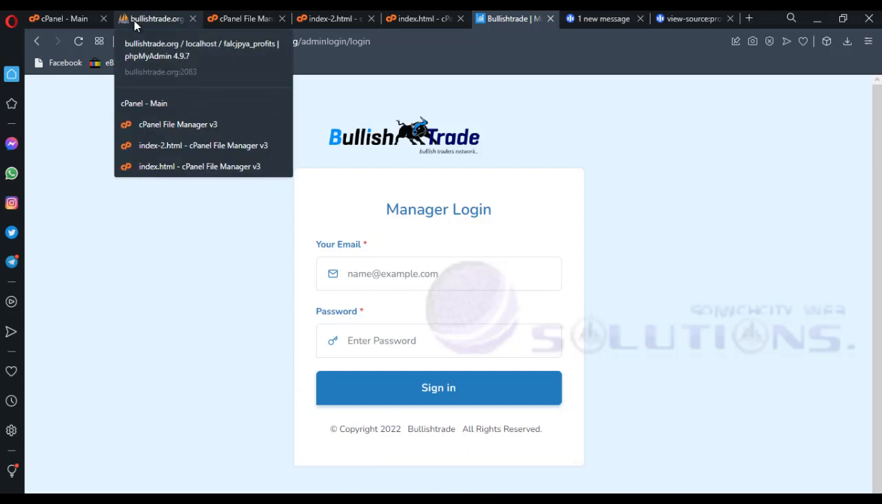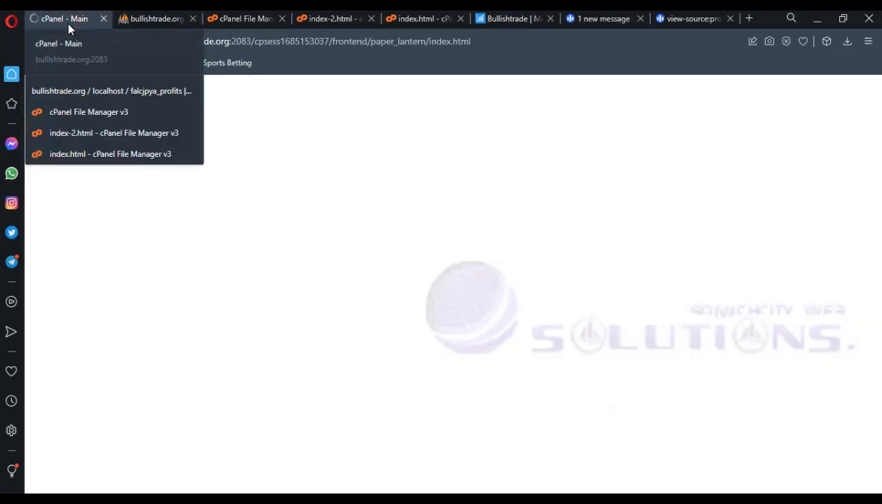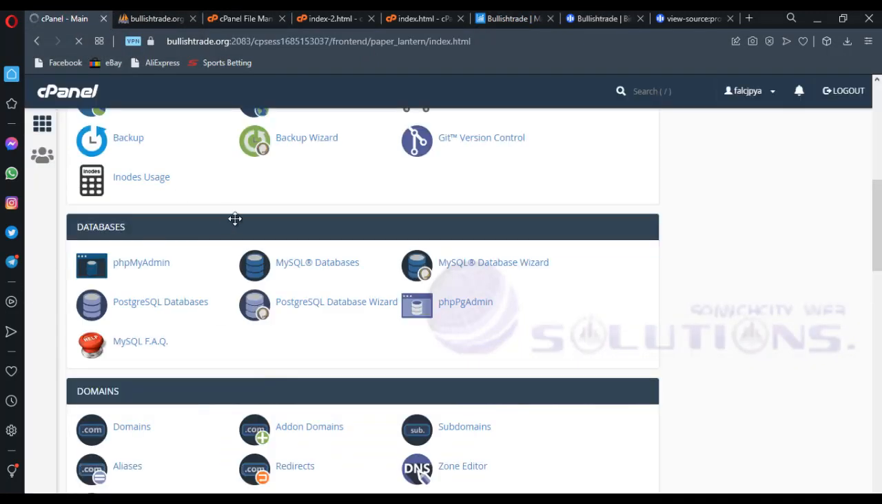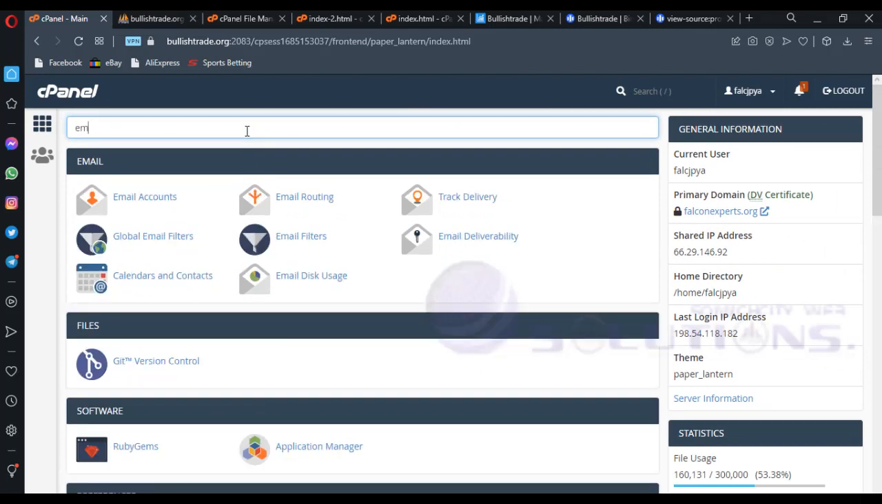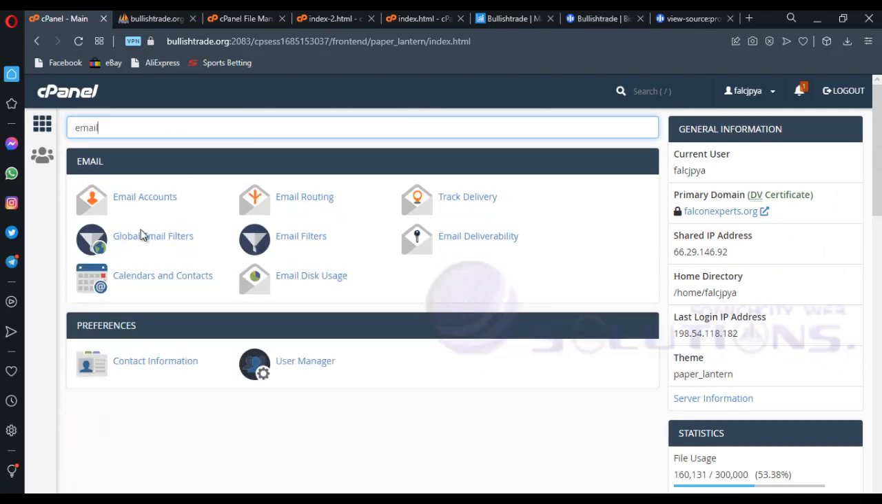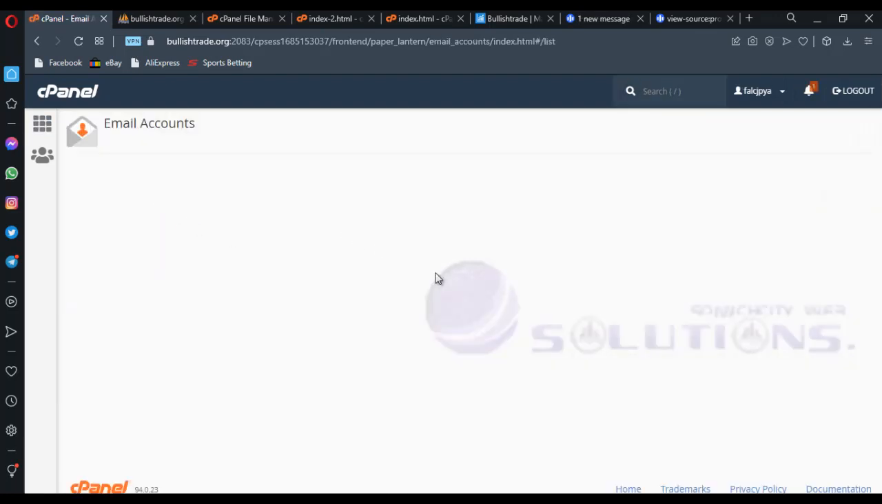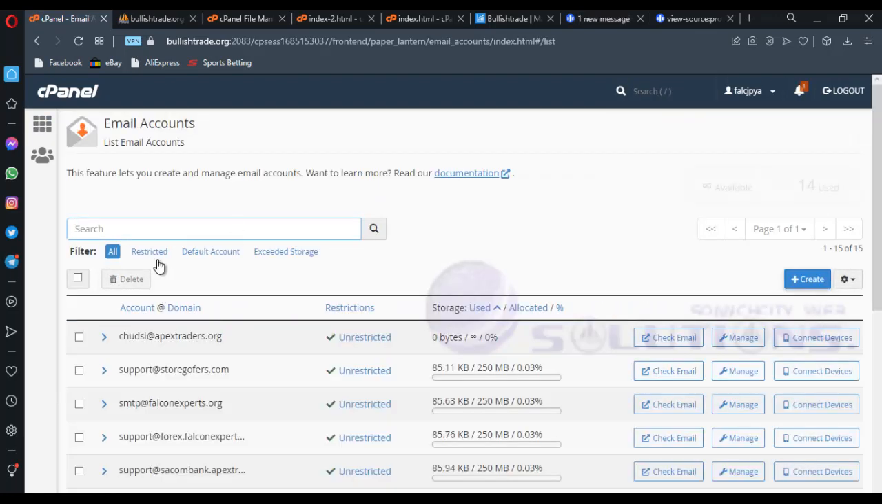All right, so first of all, we go to create an email account. This email account is a cPanel email account. So we go to your cPanel main menu and type email. You go to email accounts. So click on create.